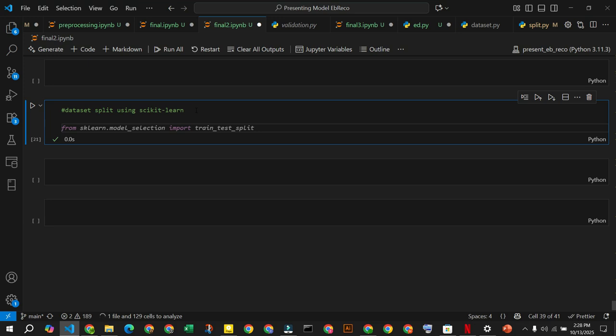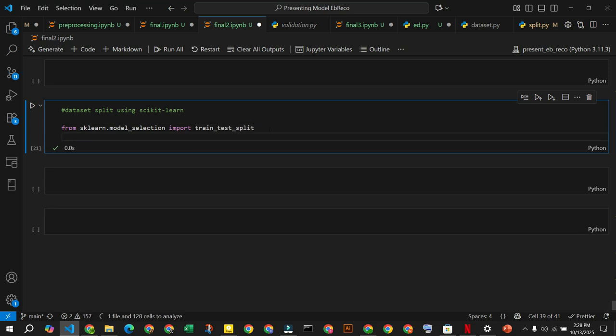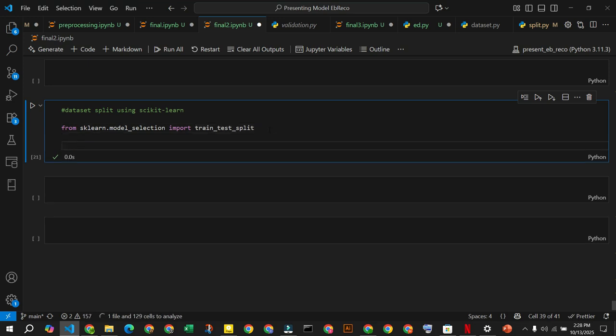So from Scikit-Learn model selection, we just import this function, train test split. So we will use that function, but at the very beginning we need a data set.